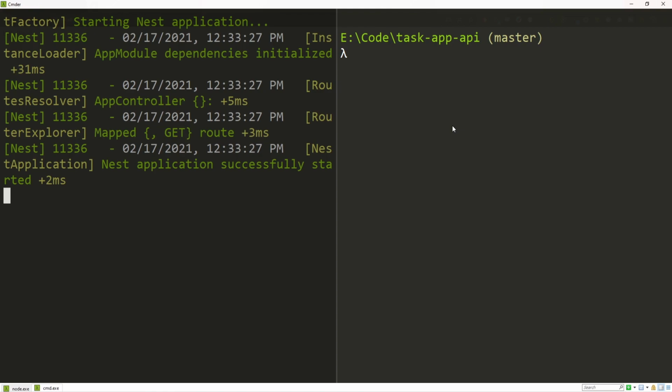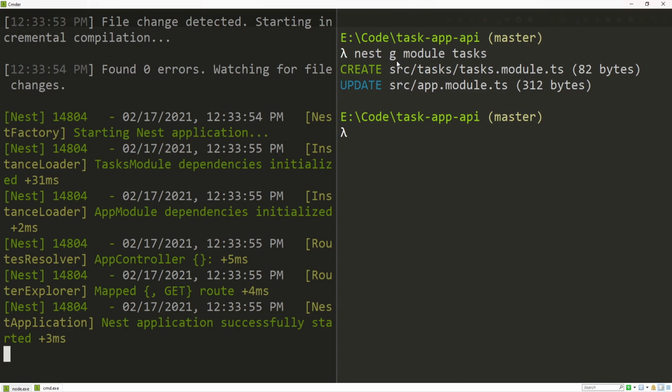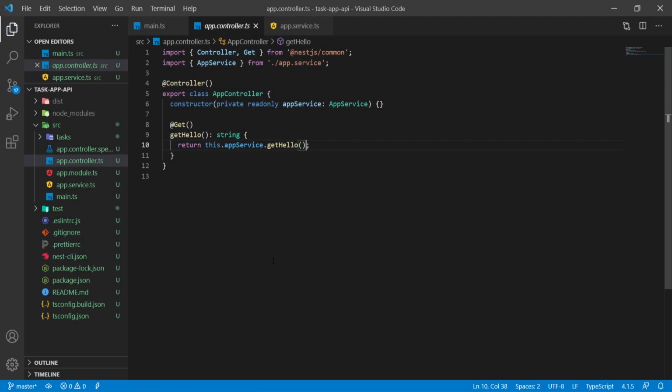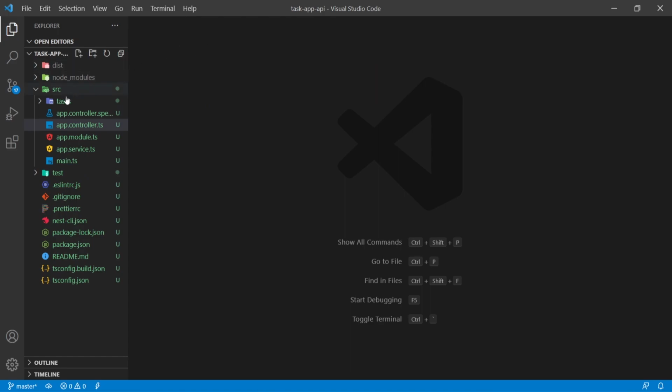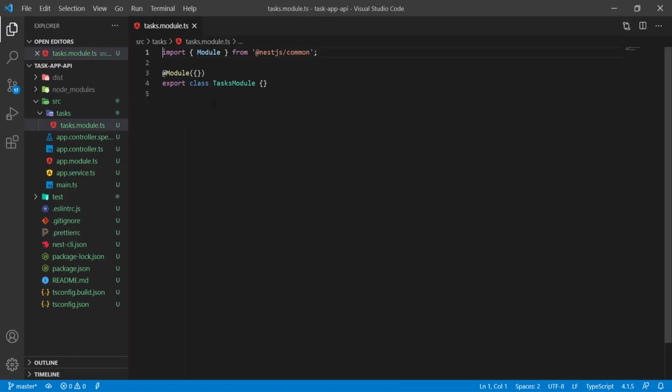So first of all, what I wish to use is nest g for generate, and then module, and that will be tasks module. So here I am generating the module for the tasks. So as you can see, it created a new tasks module TS file and also updated the app module itself. So now taking a look into my Visual Studio Code, I will close all of my files here. You can see that in my src folder I have a tasks folder, and here I have that tasks module.